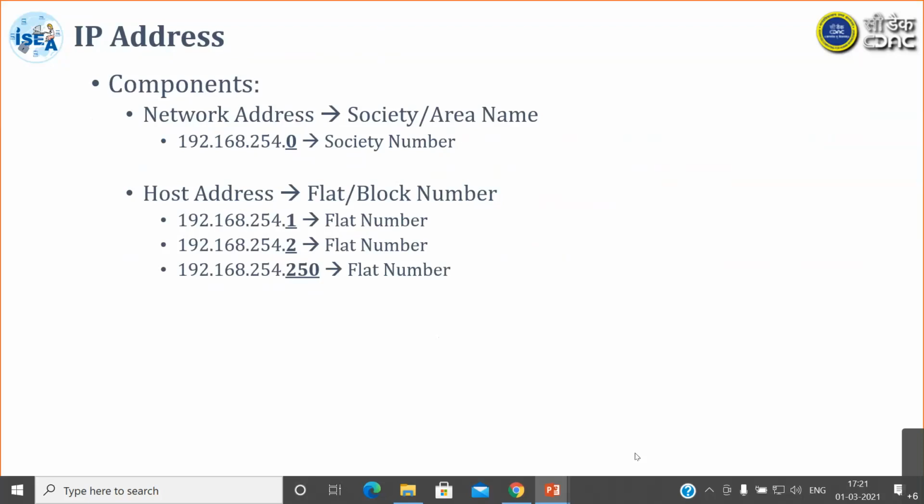So the network address is the accumulation, the bunch of host addresses. In a network address, we have a bunch of host addresses. 192.168.254.0 is the network address, where the host addresses are 192.168.254.1, 192.168.254.2, and so on.